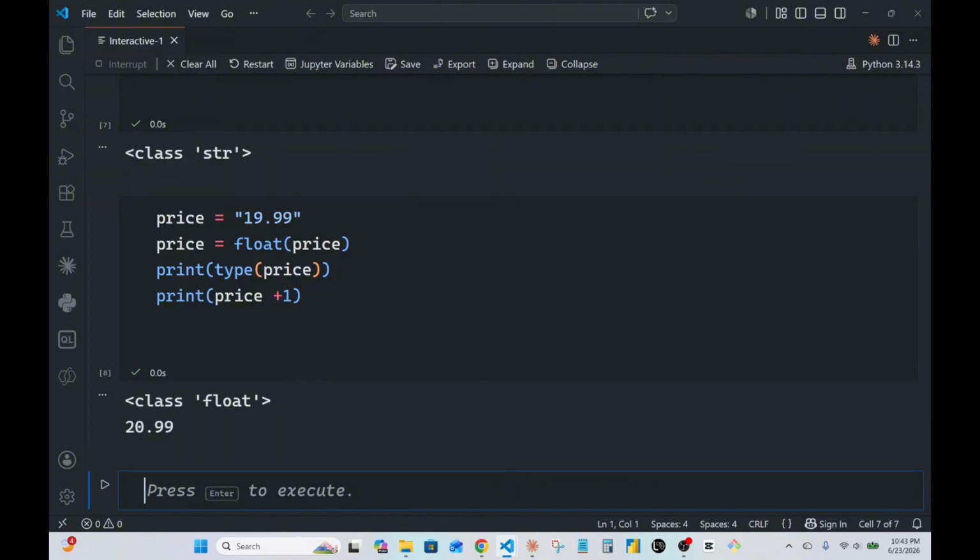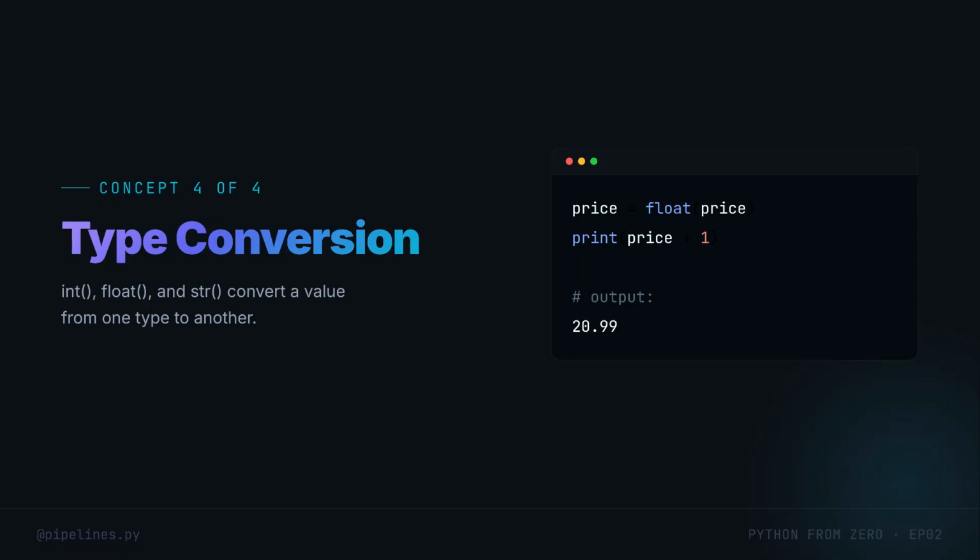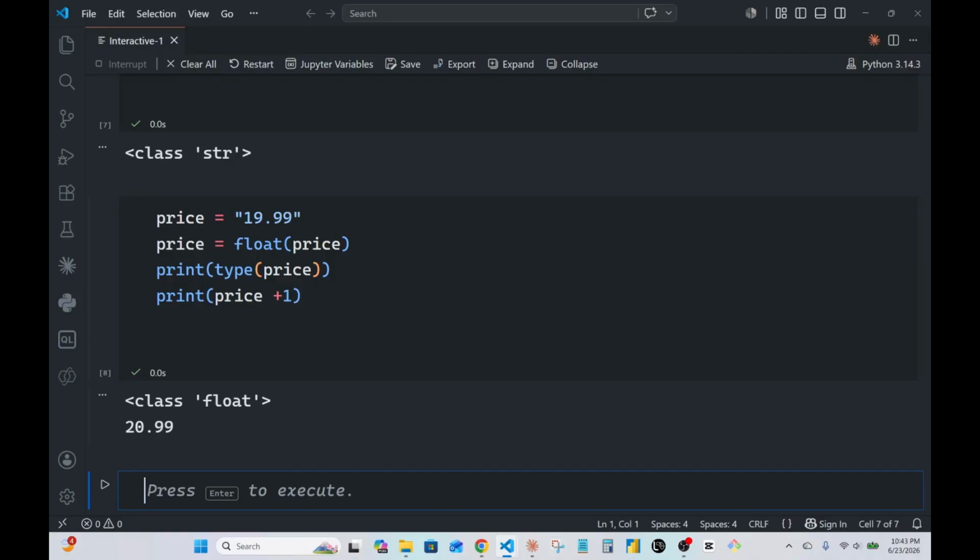float() converts text into a decimal number. There's always int() for whole numbers, and str() to go the other direction, turning a number into text, which you'll need constantly when combining numbers into printed sentences. Let's confirm the relationship between all of these by checking a few types directly.